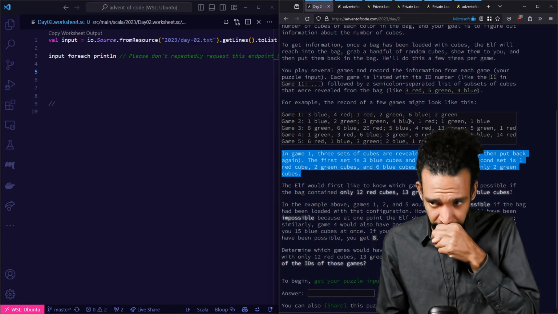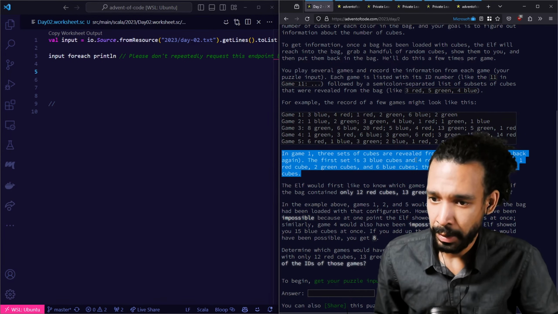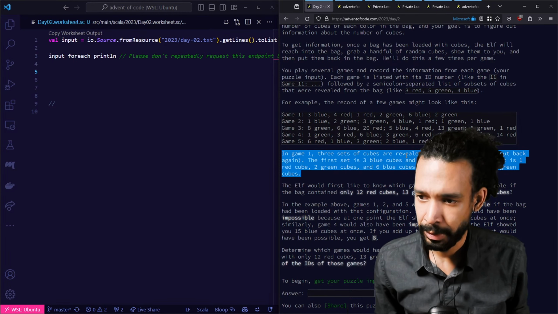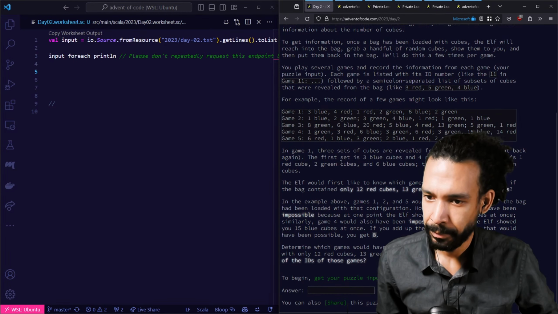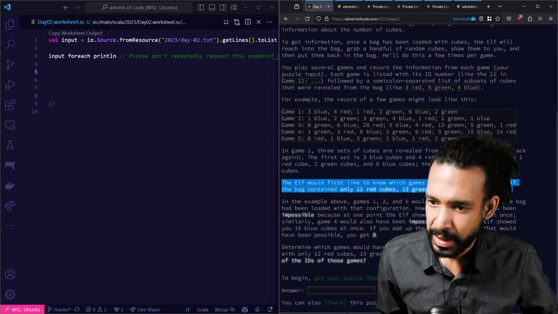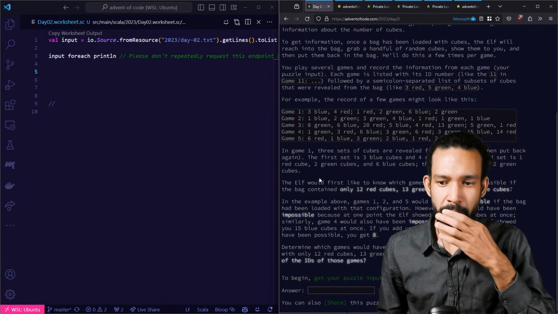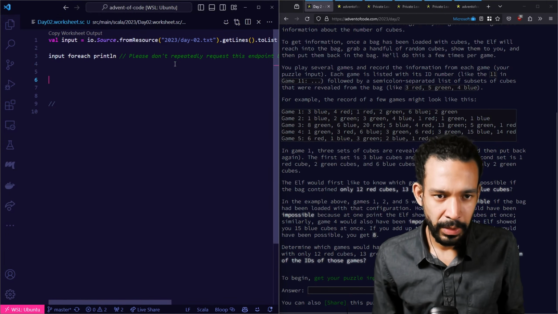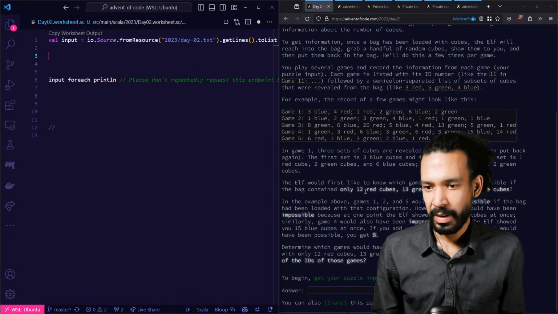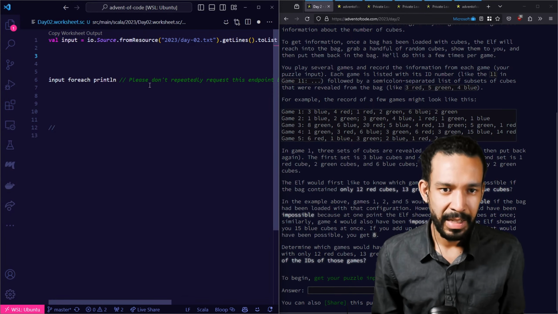Three sets are revealed, then put back again. The elf would like to know which game would have been possible if the bag contained only 12 red cubes, 13 green cubes, and which games would have been possible. Okay, great. So this is just a parsing problem, and then we just filter them by the ones that have information of at least that many cubes.